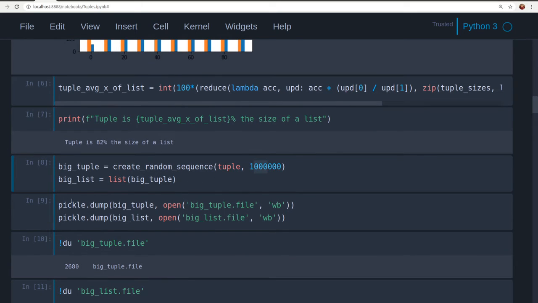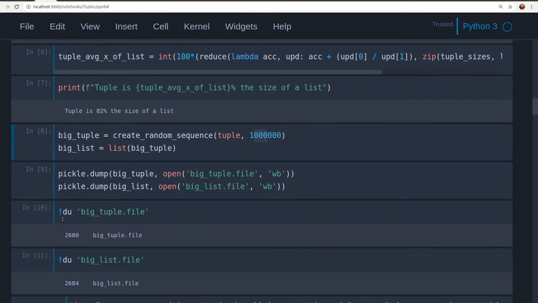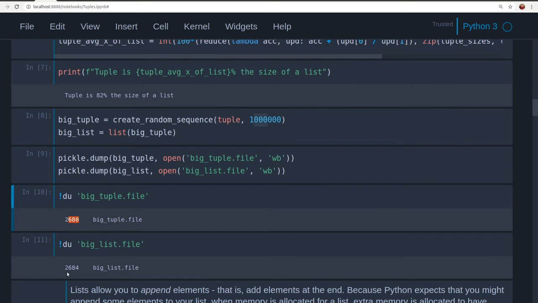And so then what we're doing is using pickle, which will let us save these Python objects to a file, to save these two Python objects to two different files. So we have the big tuple file and the big list file. And when we get the disk usage of these two files, we see that big tuple takes up 2,680 bytes compared to the big list's 2,684 bytes.